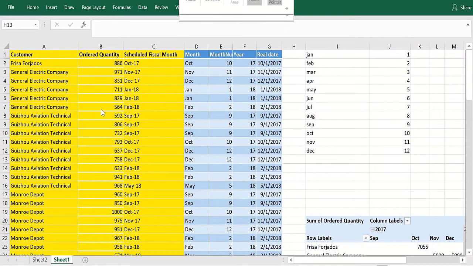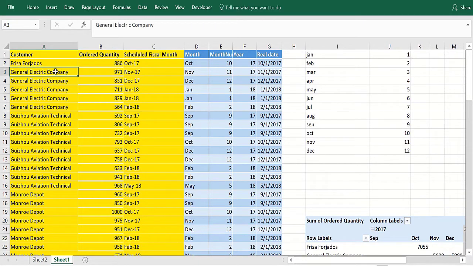In this video, we'll discuss a pivot table problem one of my great MBA students had. In column A, he had the list of customers who would order their product. Column B was the order quantity, which I changed the numbers. And then we have the scheduled fiscal month, and we want to know for each company how many were ordered in each month.